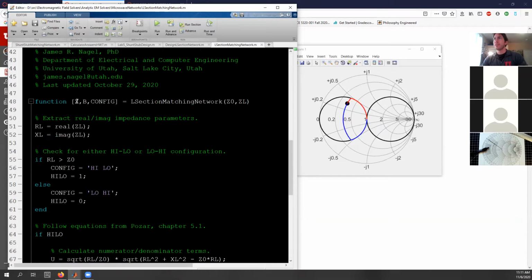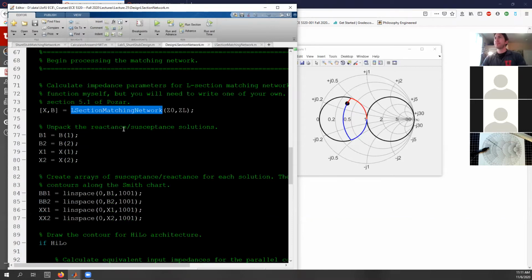So you see it will give me an X and a B, and then a little flag saying if it's high-low or low-high for the results here. So that's all that function does. It spits out the two solutions. So I'm going to have an X that will correspond to this intersection and a B that will correspond here.